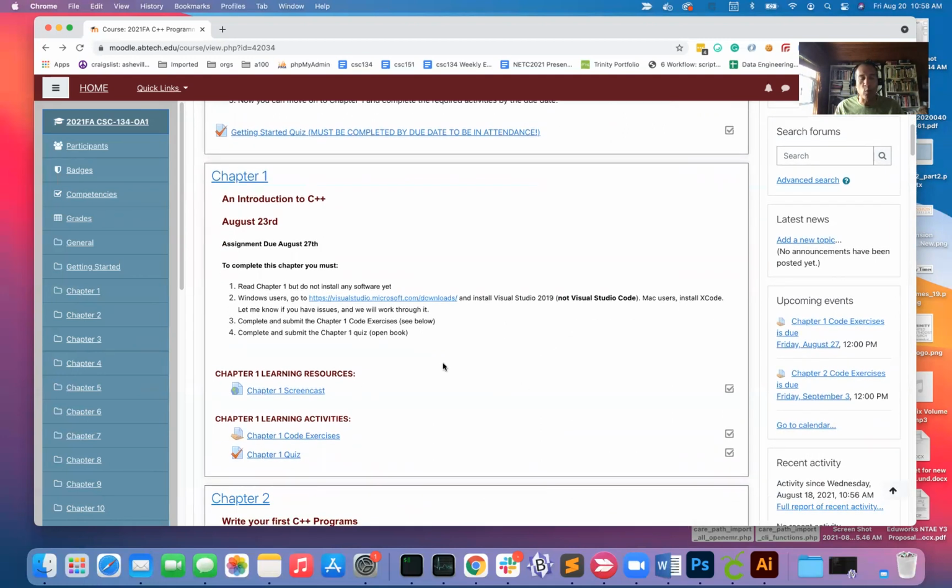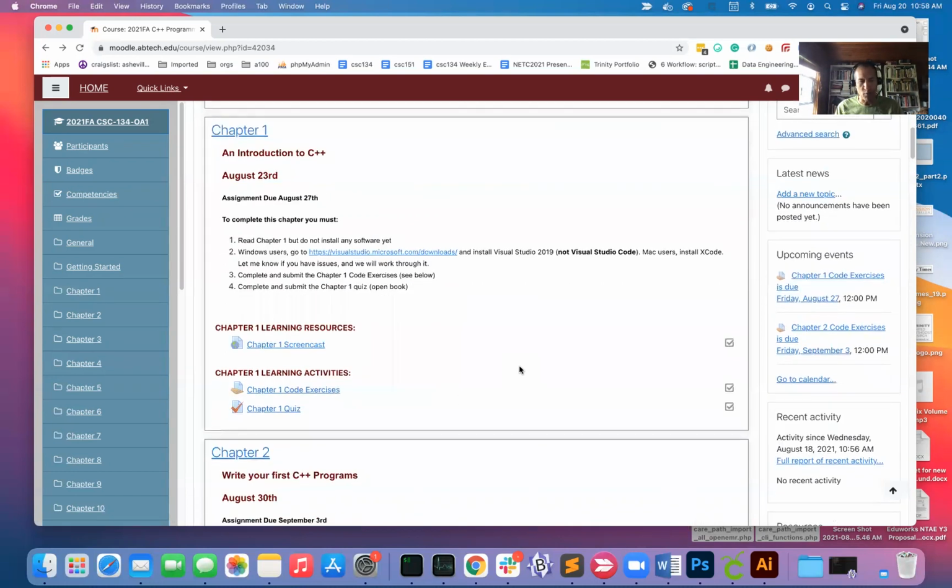And again, the goal for week 1 is to simply get the IDE installed, and then also create a Hello World program. You'll see that in chapter 1.